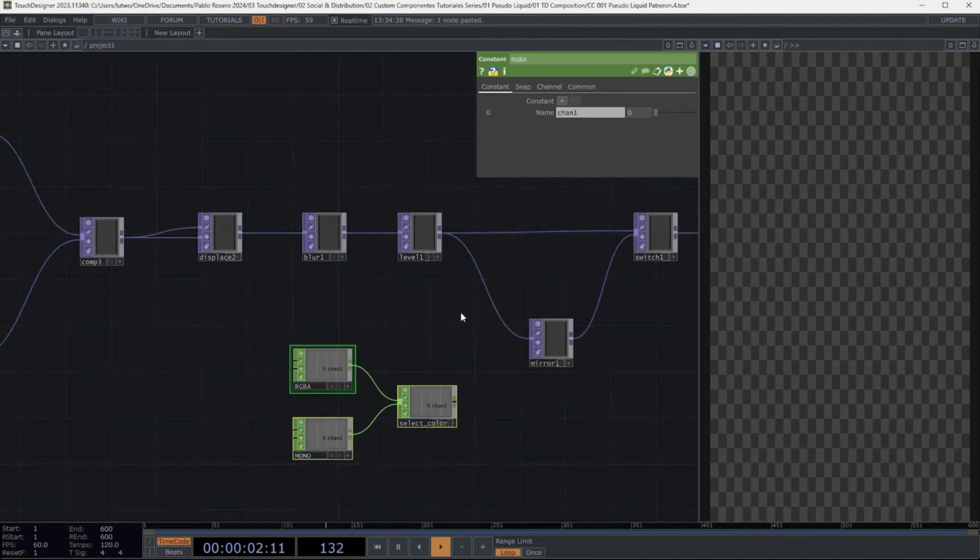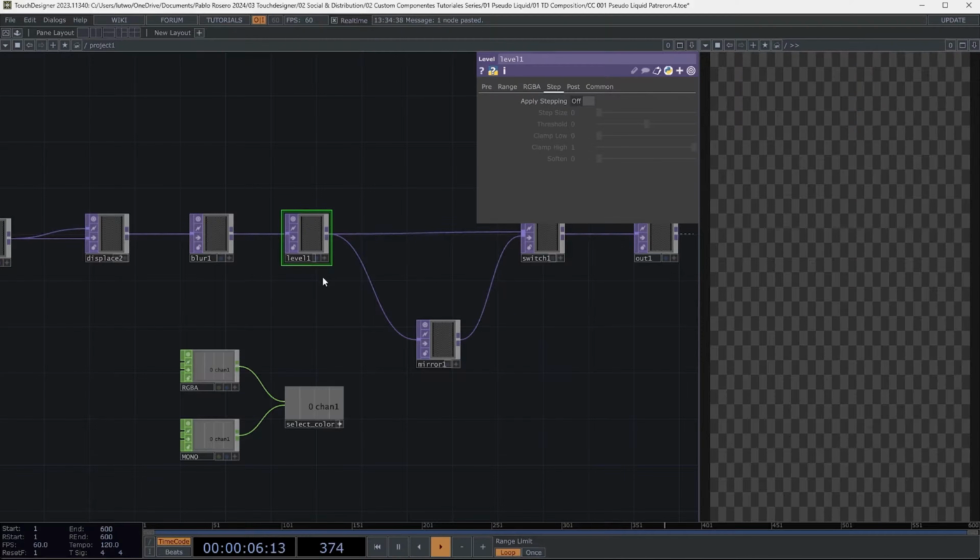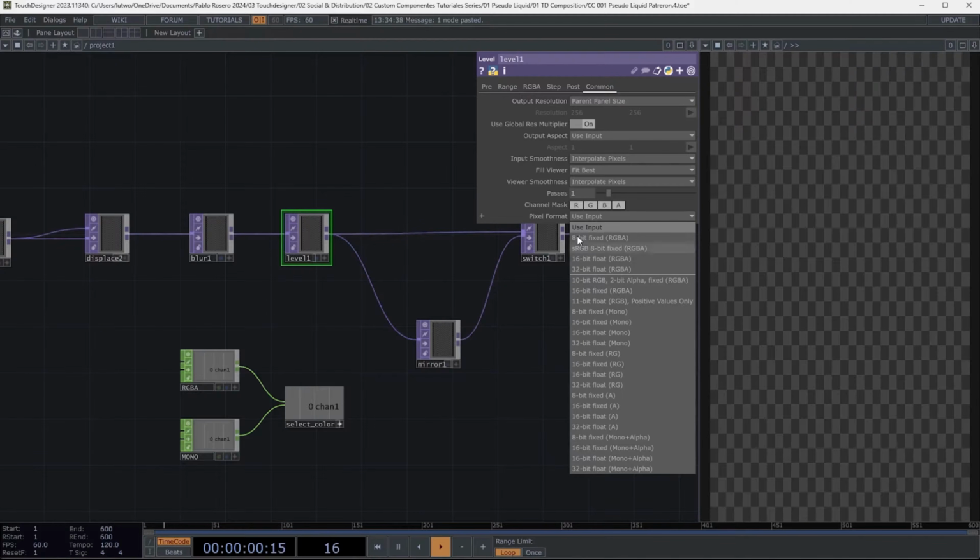Before mapping the next network, let me explain how we'll use the switch to select our pixel format. If you select the level and go to the Common tab, in the pixel format option, you have different color treatments that TouchDesigner can apply. We're interested in using 32-bit float RGBA and 32-bit float mono.